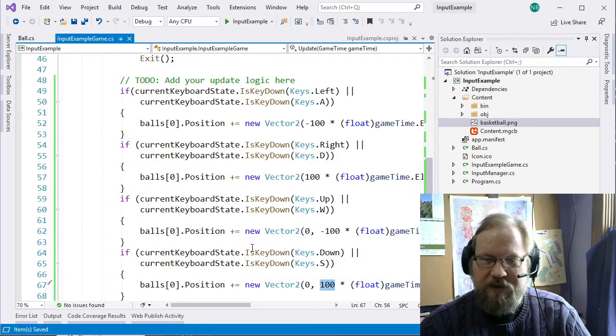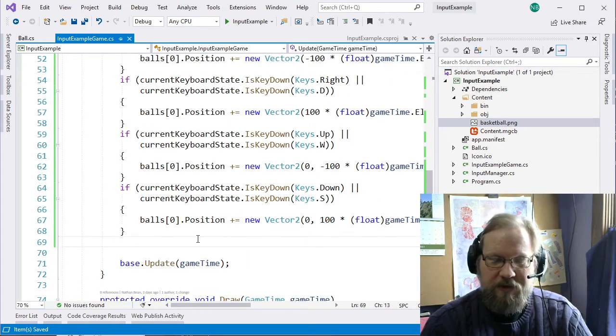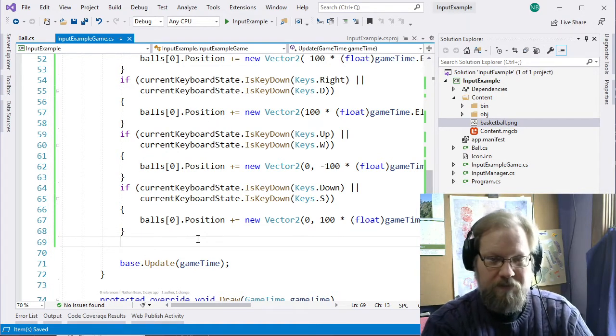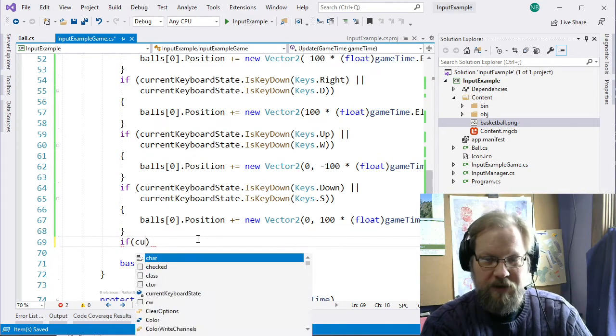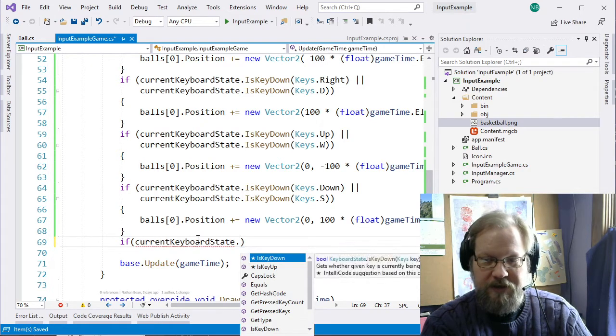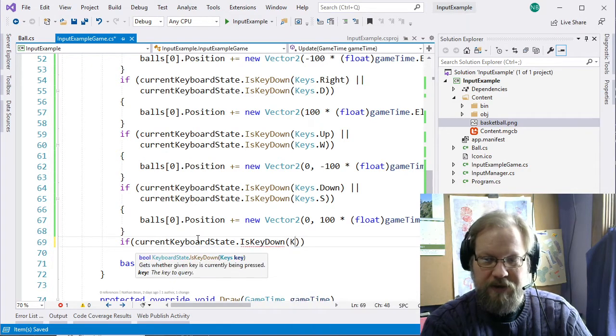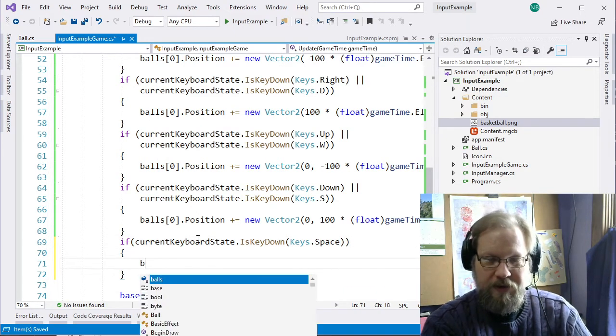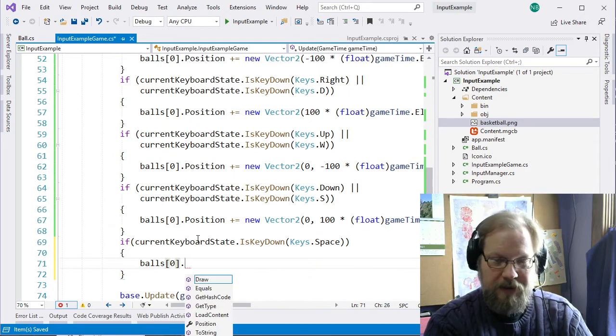So now if we go back to our example game, maybe we want this to trigger when we hit the space bar. So we might be thinking, oh, we can just do an if current keyboard state dot is key down keys dot space. And if that happens to be hit, we're going to call balls 0 dot warp.